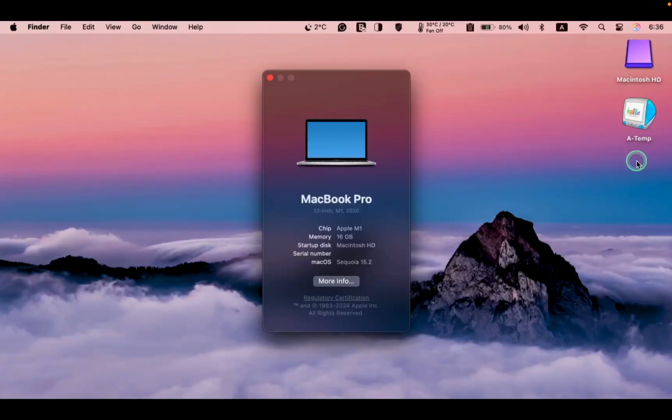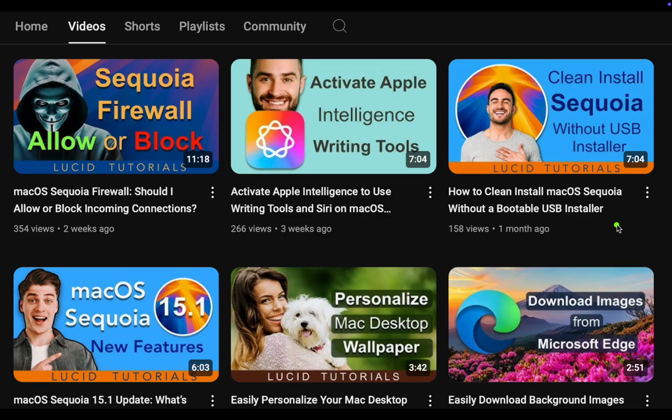I didn't encounter any issues during the installation process, and I can now run macOS Sequoia 15.2 on my M1 MacBook Pro. If you haven't installed macOS Sequoia on your compatible Mac yet, I recommend performing a clean installation to avoid annoying issues in the future. Watch this video to learn how to do a clean installation.